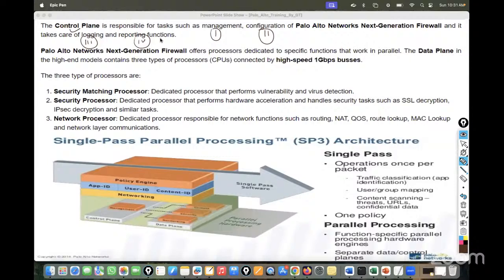If you want to pull the logs, that is going to happen from the management plane. And if you want to get reports from the firewall for any kind of reporting purpose, that is also going to happen from your management plane. Is it clear? The control plane and management plane are the same, but these are the control plane's responsibilities. You guys note it down.